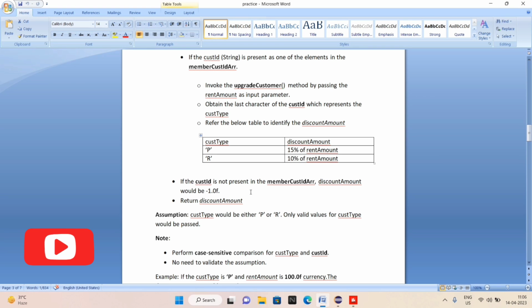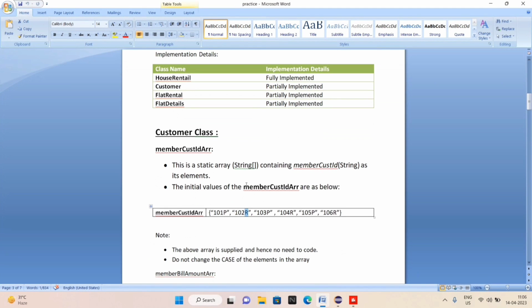One is to simply use charAt, because in this question we see that all the customer IDs have 4 characters only, 101P, 102R, so only 4 characters. charAt starts from 0 index, so if we put charAt 3, then we simply get our last character. But sometimes the IDs do not have the same length, like 101P, like 10111R, this kind of data is available in the member cust id array. So in this case you can't use charAt.